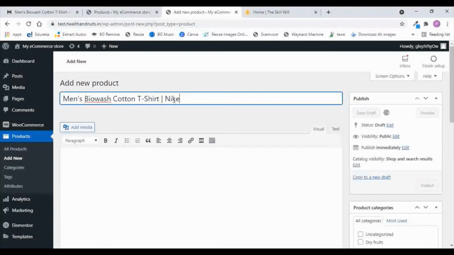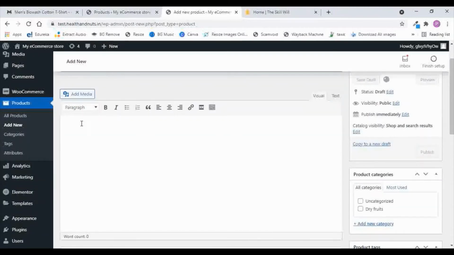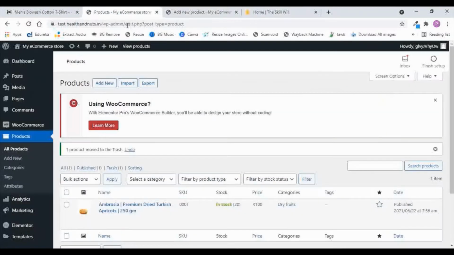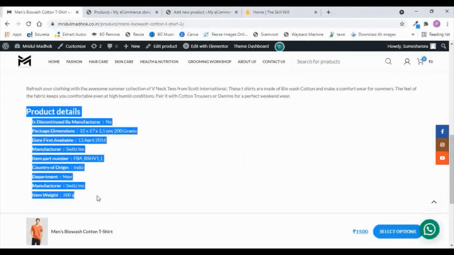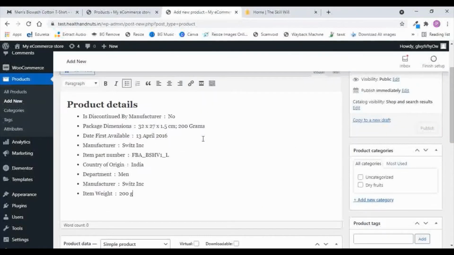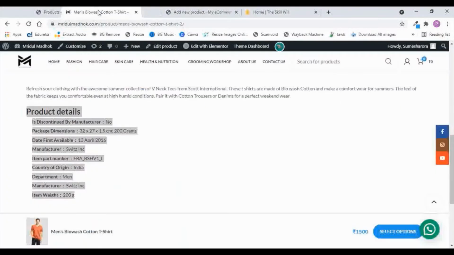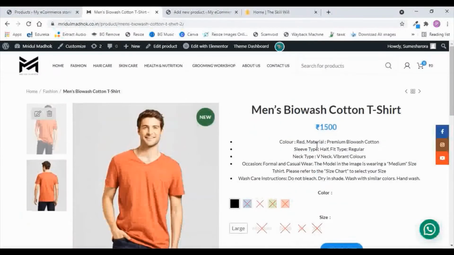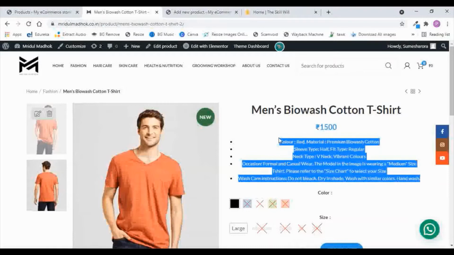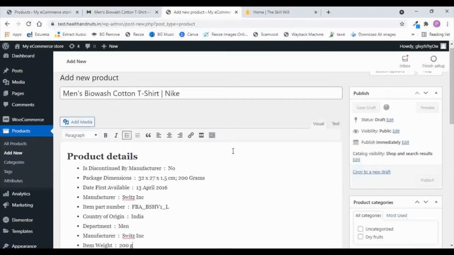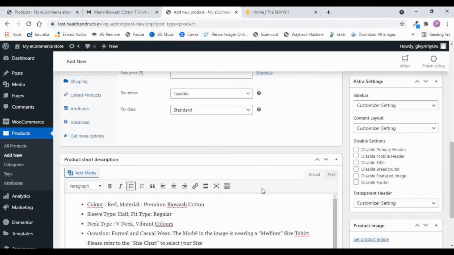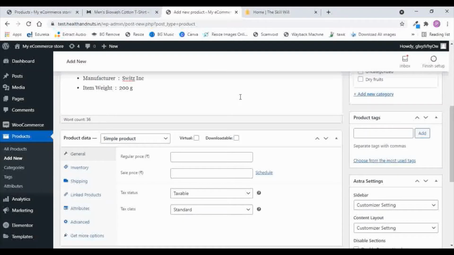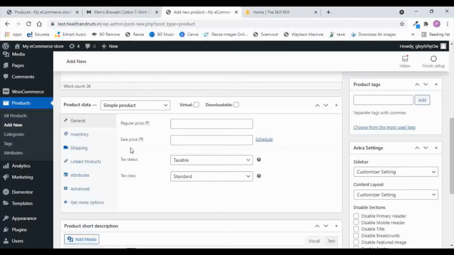I will say Nike. Here you need to put the long description. So maybe I will have these product details over here. And let us finish with the short description as well. I have just copied it just to save some time. And this is like the simple product. Now let us check the setting part of it.